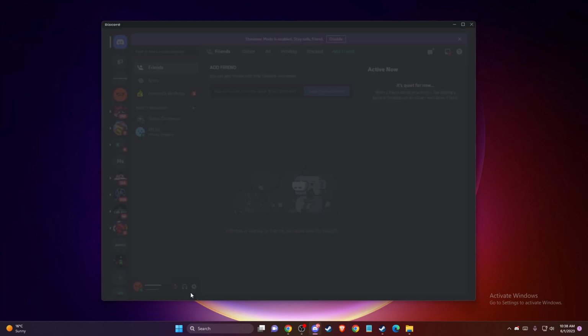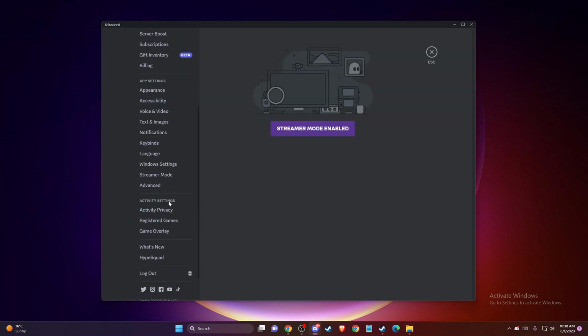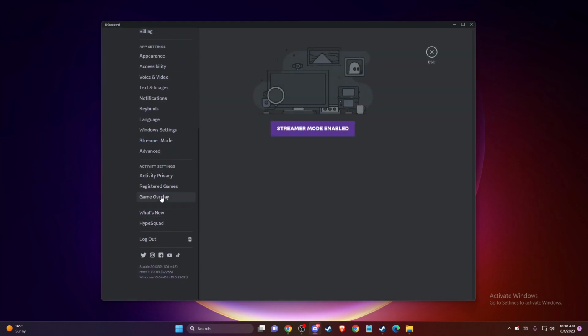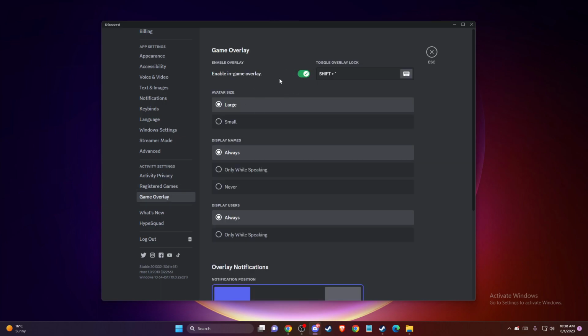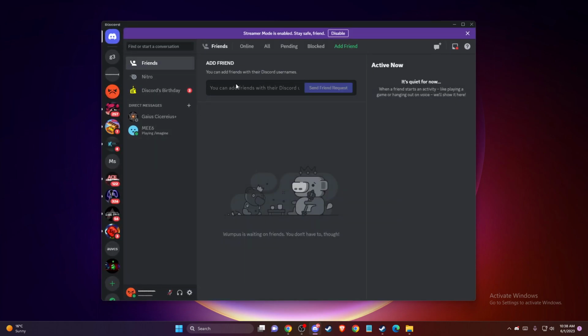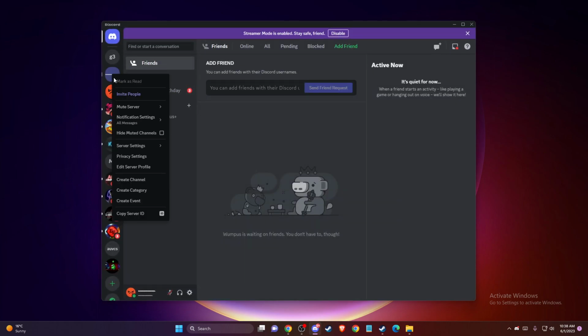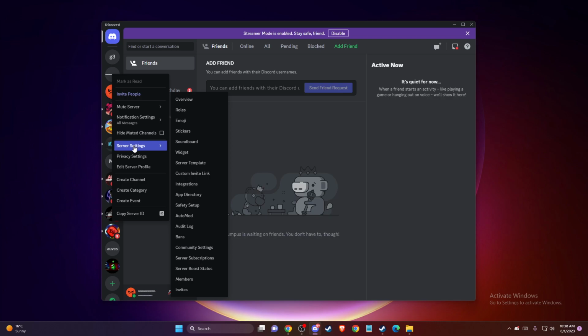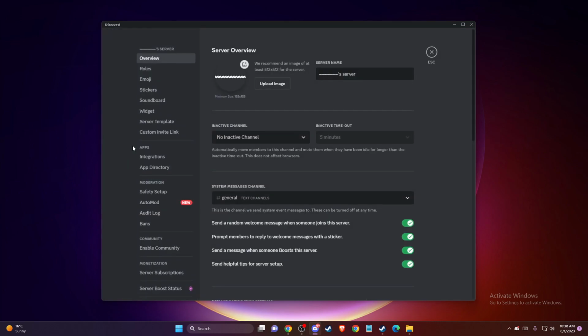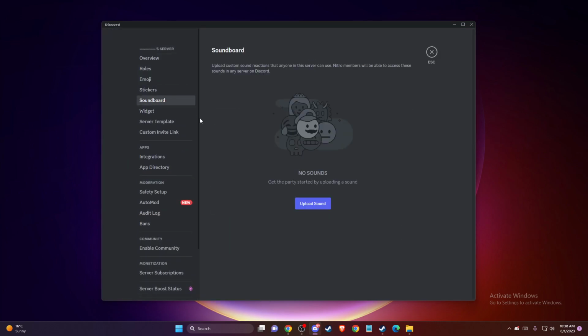After you go back on Discord, I will show you another thing you need to do. Go to your user settings, and then go to game overlay. Make sure that you enable the game overlay. Once you do that, go back to your server, press on server settings, and then go to Soundboard.